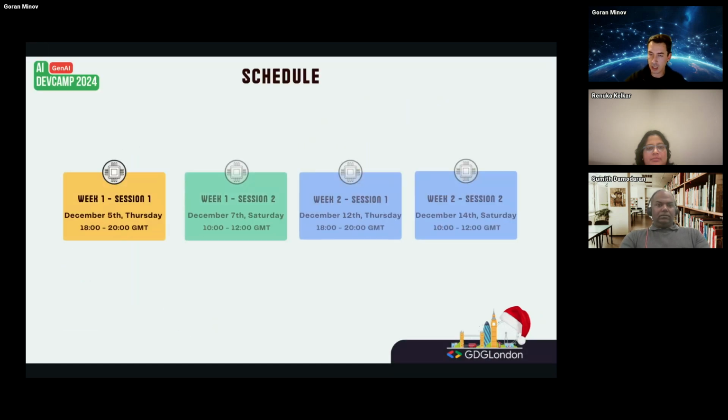Now, the schedule for the mini AI Dev Camp is the following. Today is week 1, session 1. There will be 4 sessions over these 2 weeks, on Thursdays and Saturdays. The sessions on Thursdays will be between 6 and 8 p.m. GMT, or UTC. GMT is UTC right now. The ones on Saturday will be between 10 and 12 GMT. That's a little bit in the morning, but hopefully not so early that you can't join. Just because it's a Saturday, we don't want to take away from your plans with an afternoon session.